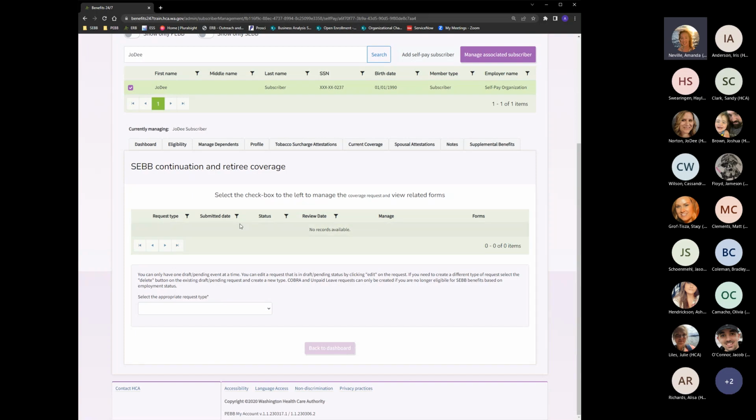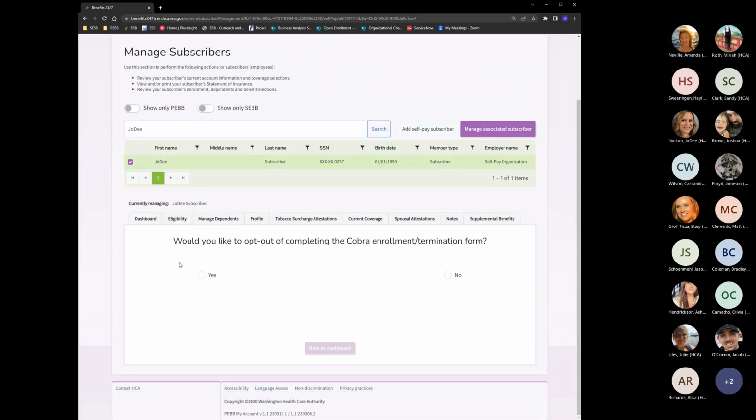And then when we get to this page, it says we need to create a request. So in the drop down, we're going to select whatever is applicable. In this case, we're going to select a COBRA enrollment. So I'm going to select that from the drop down, and then I'm going to hit create request. And here is where we talked about this last week. What is this question asking us? Would you like to opt out of completing the form?